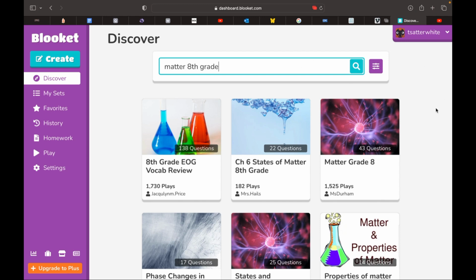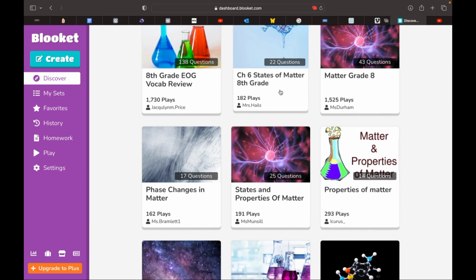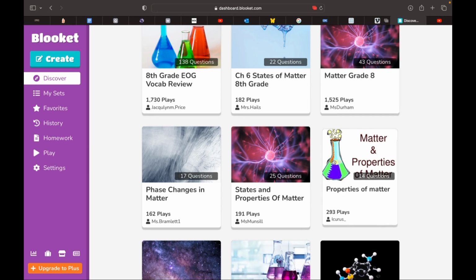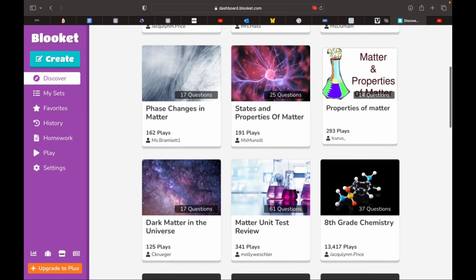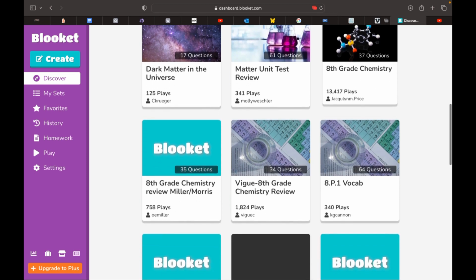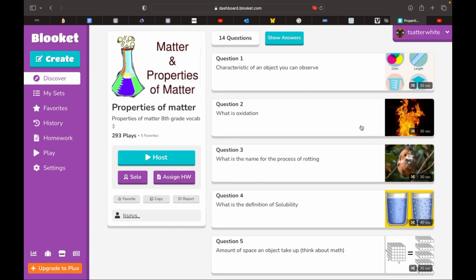Now, the number of plays do not necessarily matter. It just tells you how many times that particular game is played. And they'll tell you who also made them. So you'll just see. They have review tests, eighth grade chemistry, dark matter. But let's scroll up to matter and properties of matter.